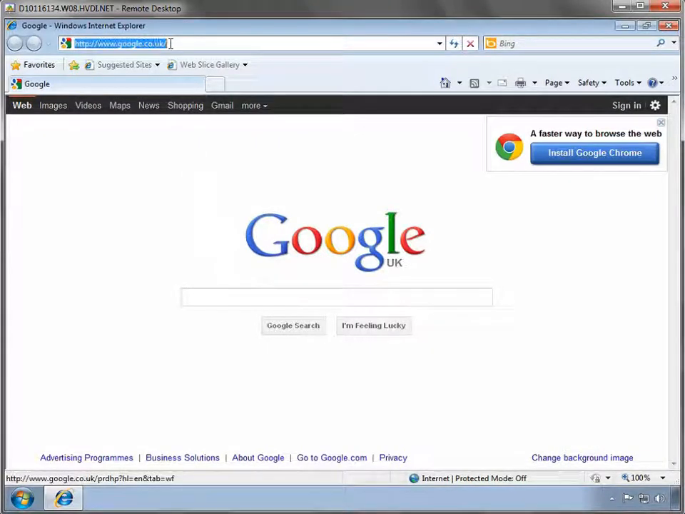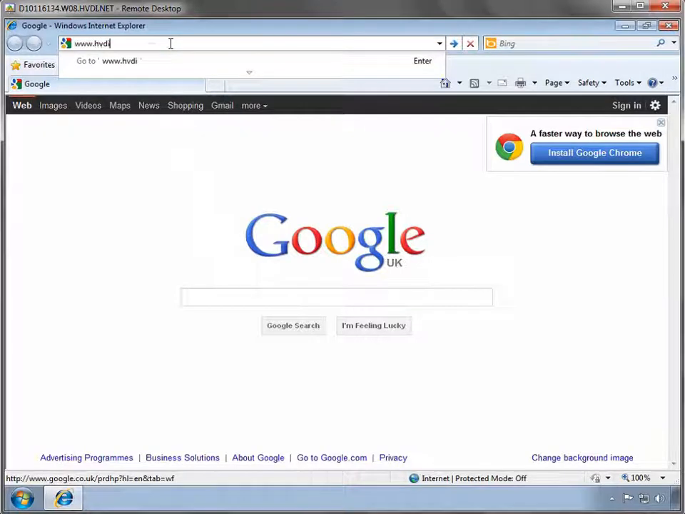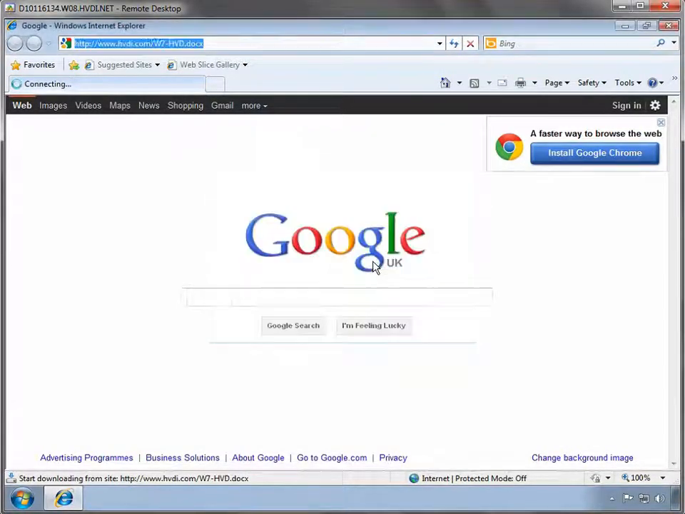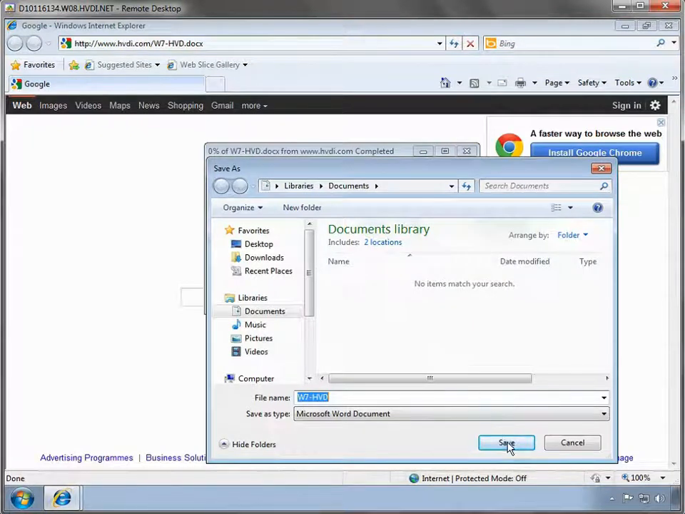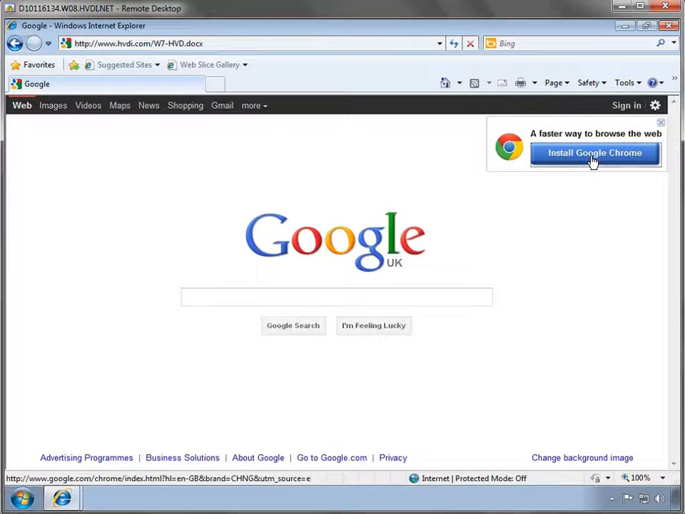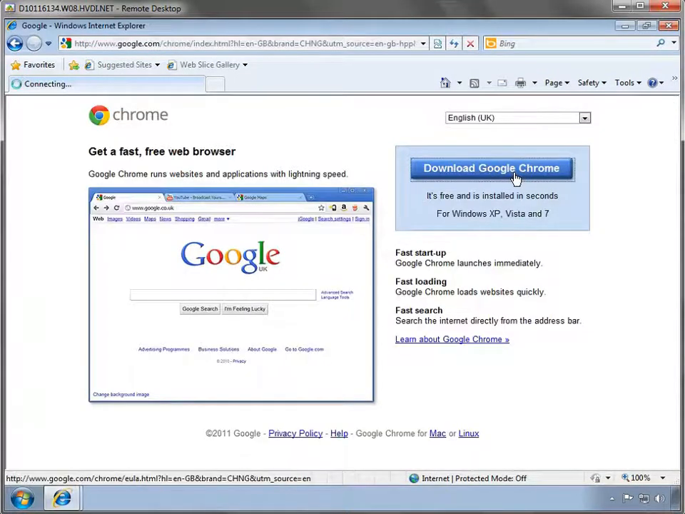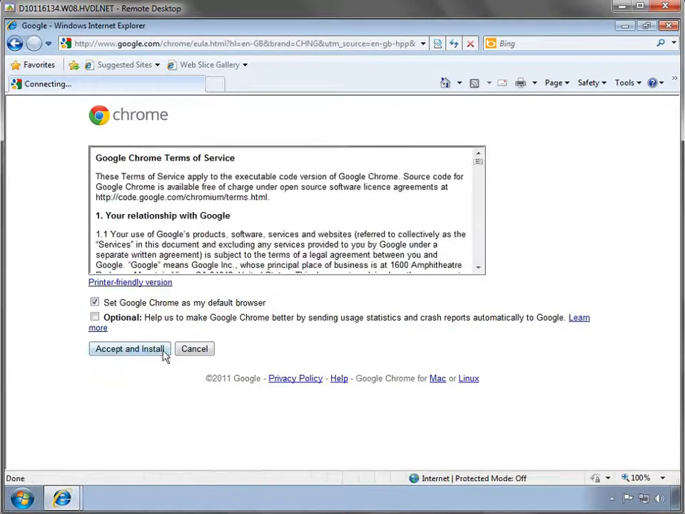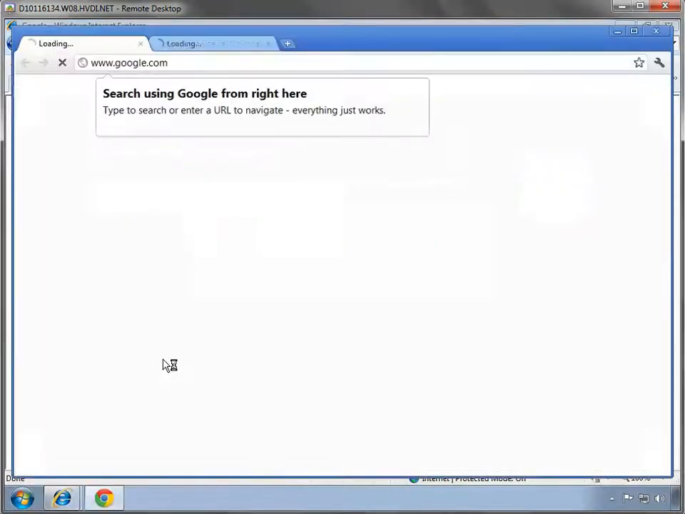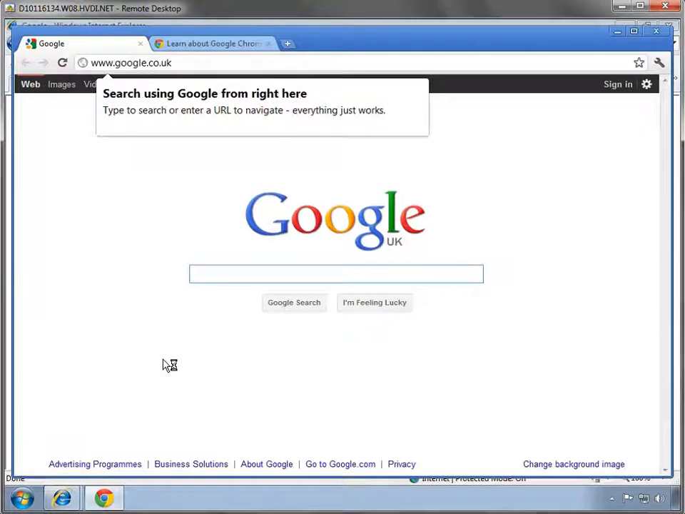From Internet Explorer's Start page, we'll download an item for later use. Let's start by going to a website to download a sizable Word document. We'll save the document to our desktop. And we can also download and install third-party applications, including the Chrome web browser. Look at how fast it is to download third-party applications.